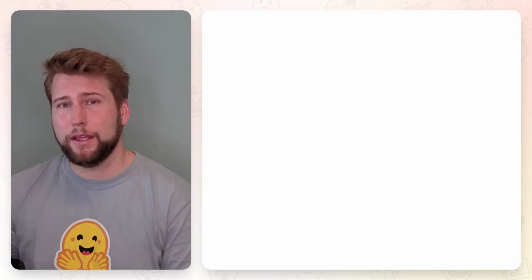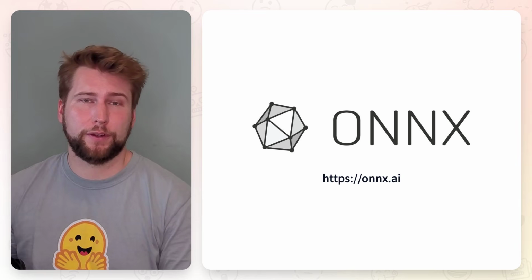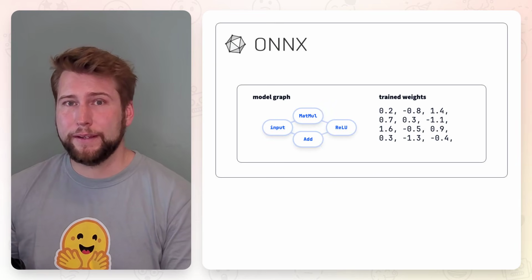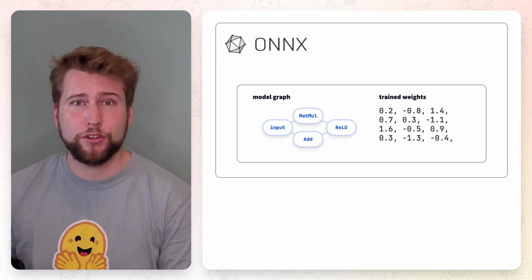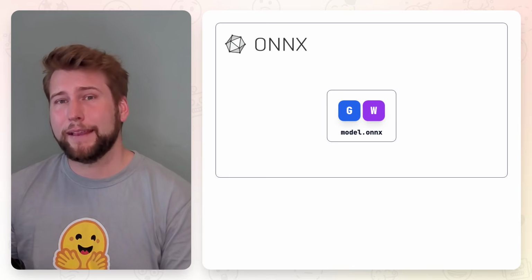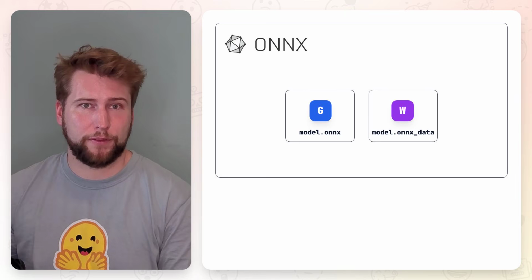There are many frameworks and standards that package those building blocks in different ways. Transformers.js uses ONNX, which stands for Open Neural Network Exchange. ONNX stores a model as a computation graph plus trained weights, usually in a .onnx file and sometimes with external ONNX data files for very large models.